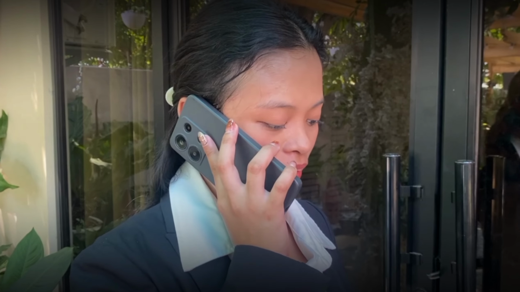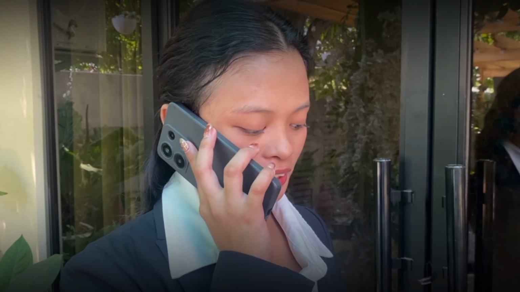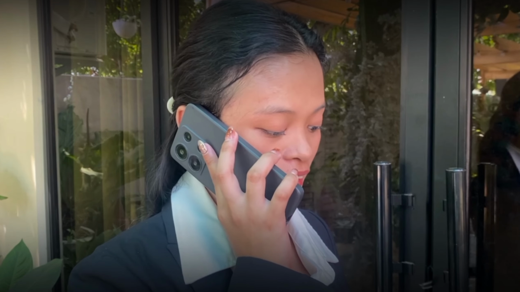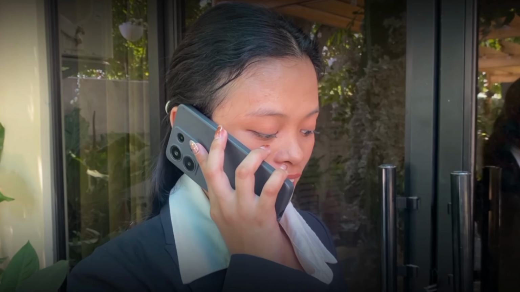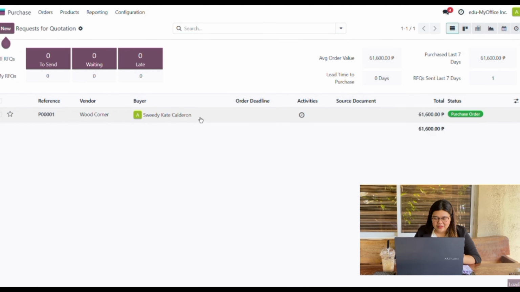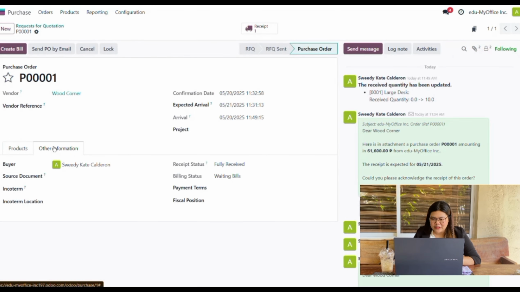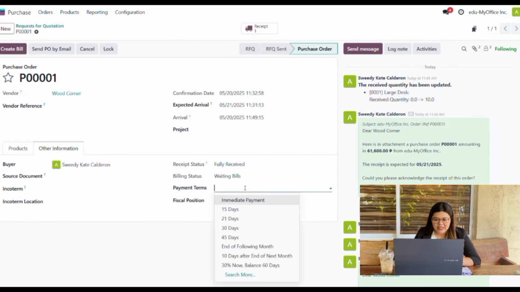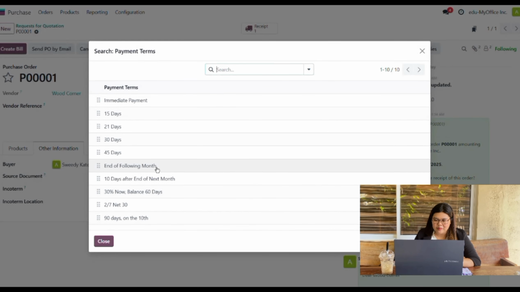Hi, we received a bill from the vendor. I put it on your desk. Can you create check and validate it? No need to pay it right now. Let's control the bill. Click the bill to show this information and select the payment terms and click the end of the following month to create a bill.